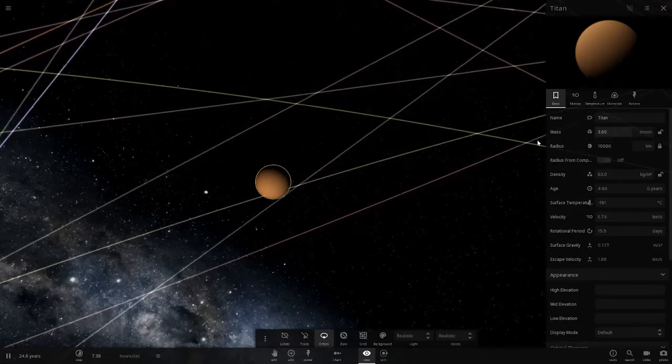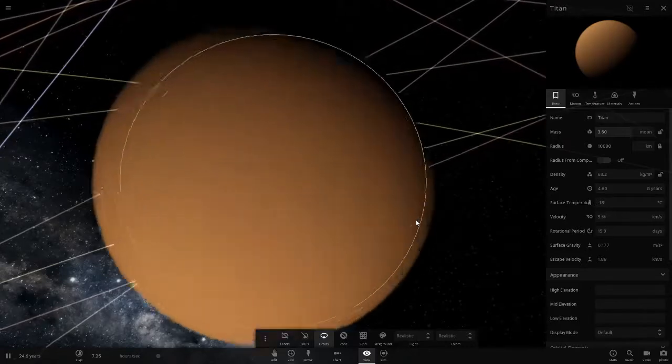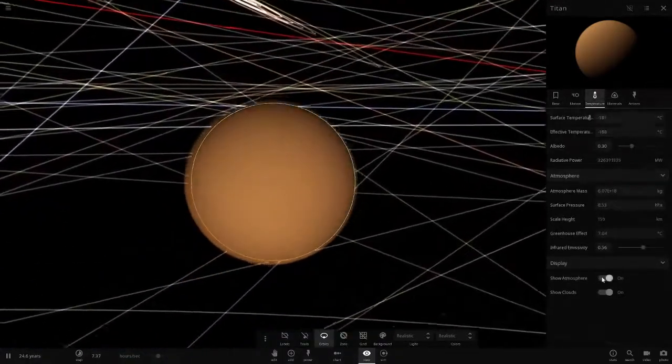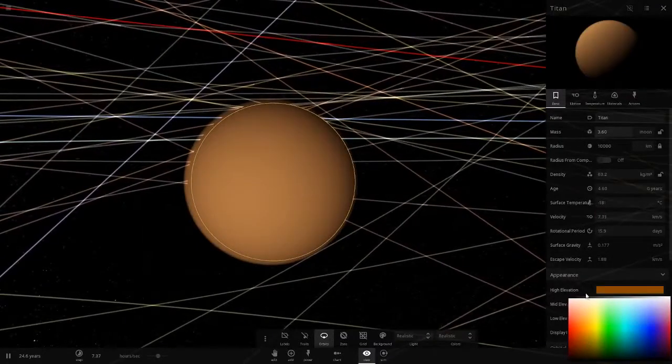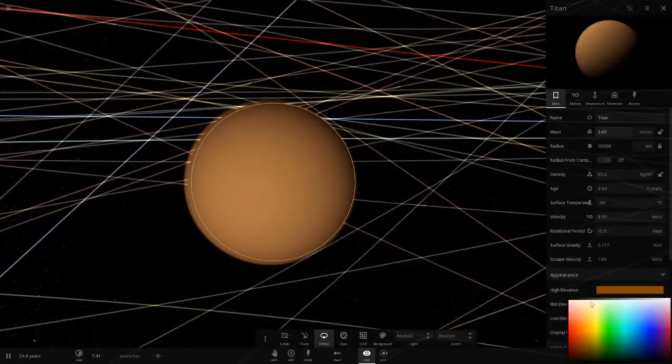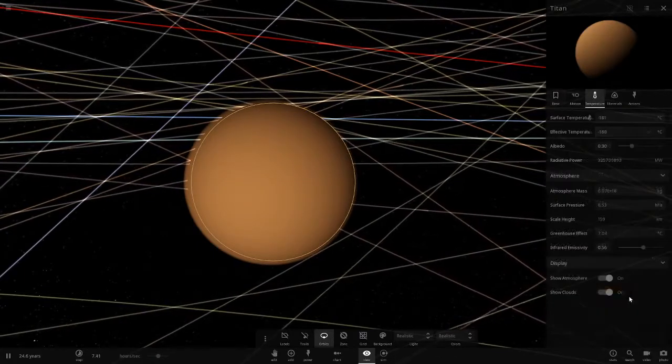So there we go. It's doubled in size, or tripled in size now, and its mass has changed. Looking good. And wait, is that? It's all black. We don't want that. We want to give it some colour. So Titan probably has like an orange sort of surface, so we'll put it something like that. Looking good. Turn it off.